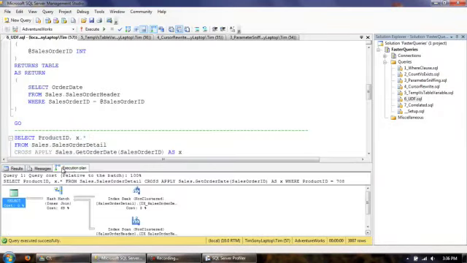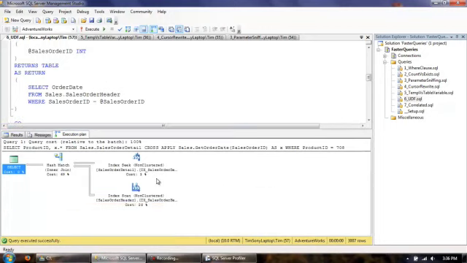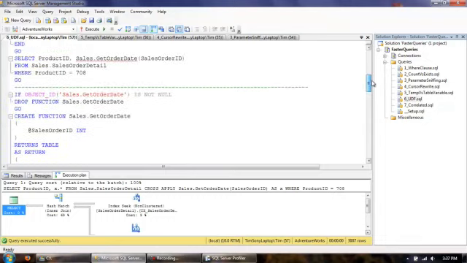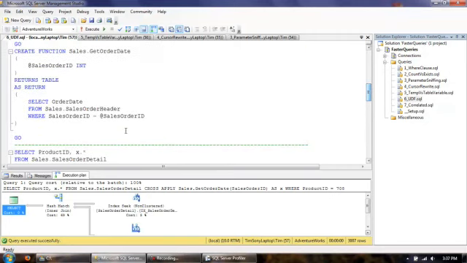Okay, looking at the execution plan, and sure enough here we have a more accurate representation. So here we have an iterator, an index seek that's hitting sales order detail. We have an index scan that's hitting sales order header. There's probably some tuning that we can do there, but using this inline table value function is a much more efficient way to return the same value that we had before, just doing it in line.